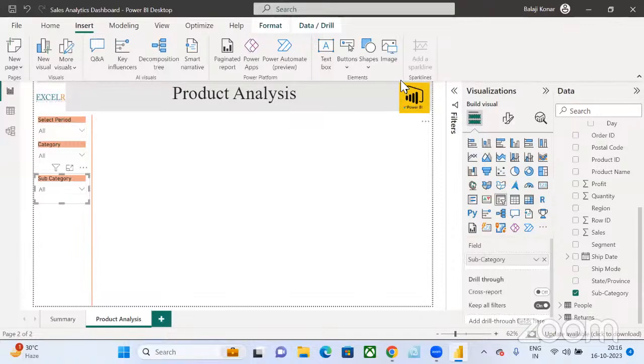Products, right? I need to add the products because we are doing analysis on the products. So let's add the product. I will copy this slicer and create a new one so that it's in the same format. I will add the product name into it. I will remove the subcategory. I will add the product.